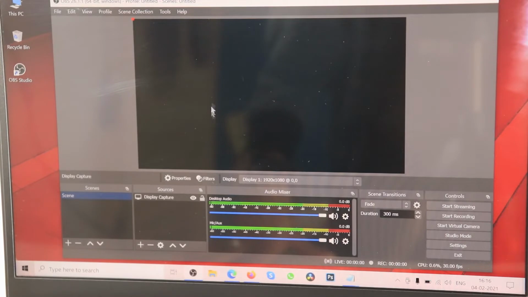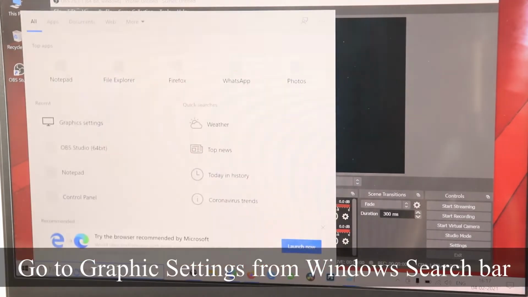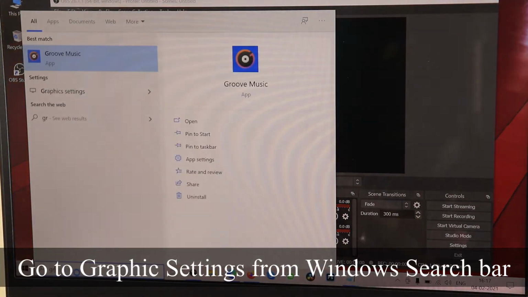Now what to do once this particular black screen comes? Actually, this black screen is coming because this particular laptop has two graphics cards. One is the inbuilt Radeon graphics card that is integrated with the CPU chip, and there is another dedicated GPU that is an NVIDIA 1650 Ti. So for that, I have to go to graphics settings over here.